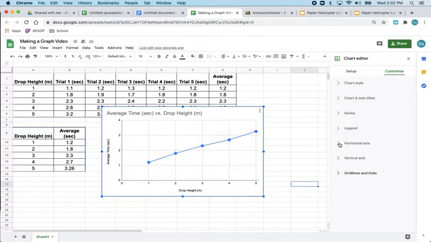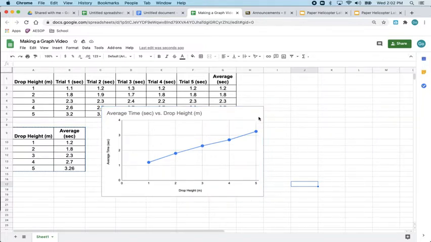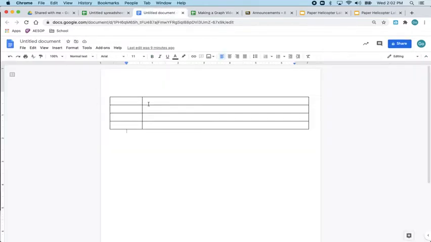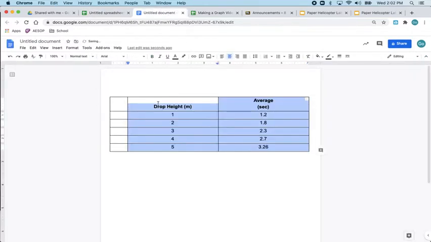But now I've made my graph. This is the graph that I like, and I'm going to keep it as it is. So now I'm ready to include this into my notes. I'm going to close out of this. Now, there's two things that I want you to move over towards your notes. Number one is this right here, this data table.